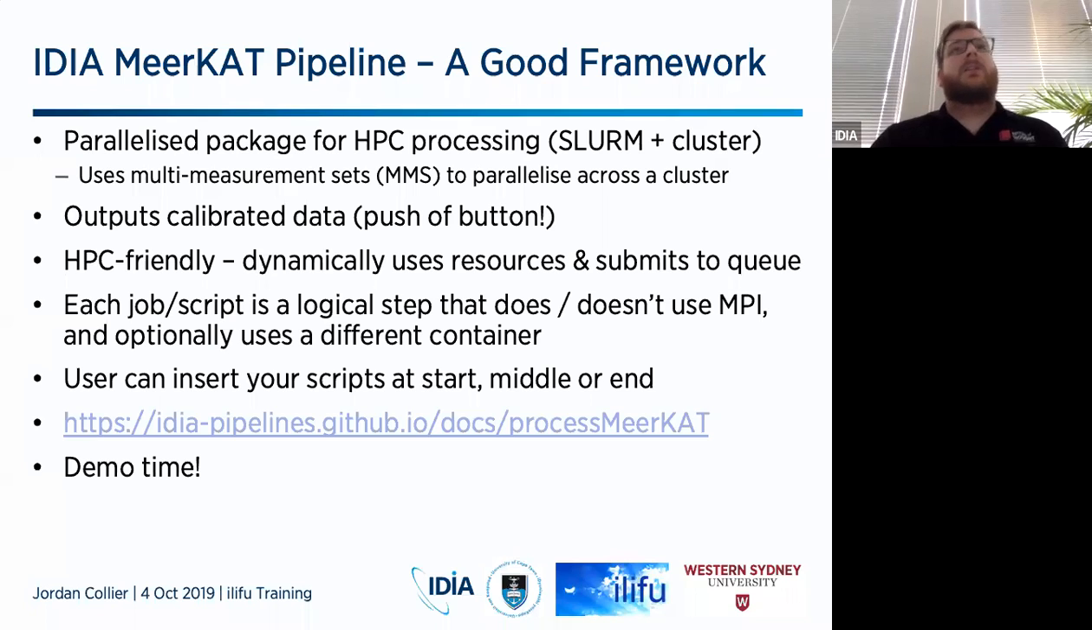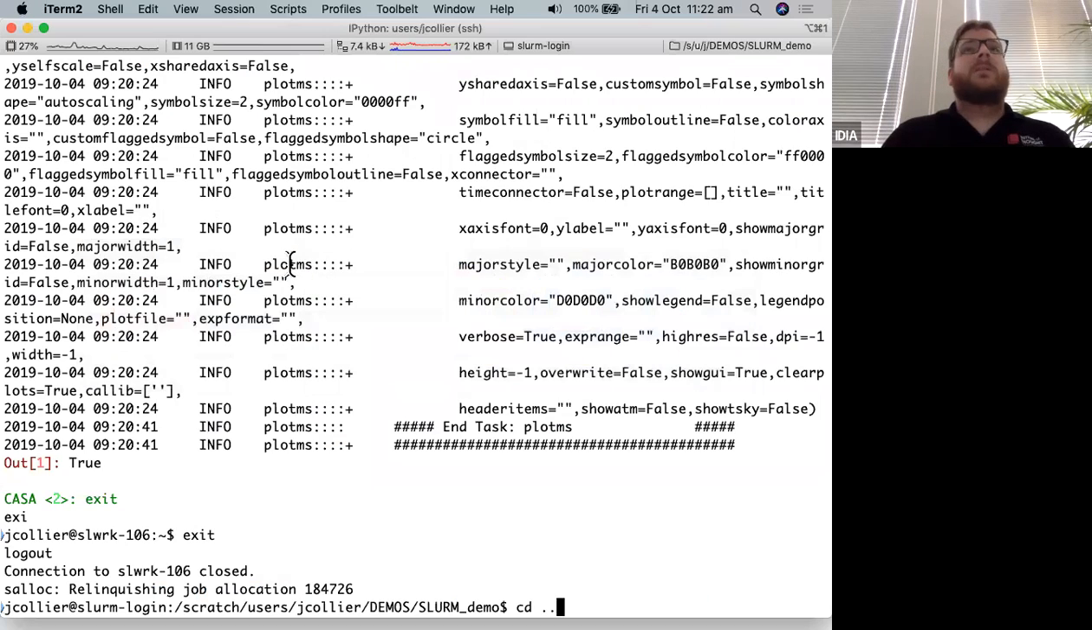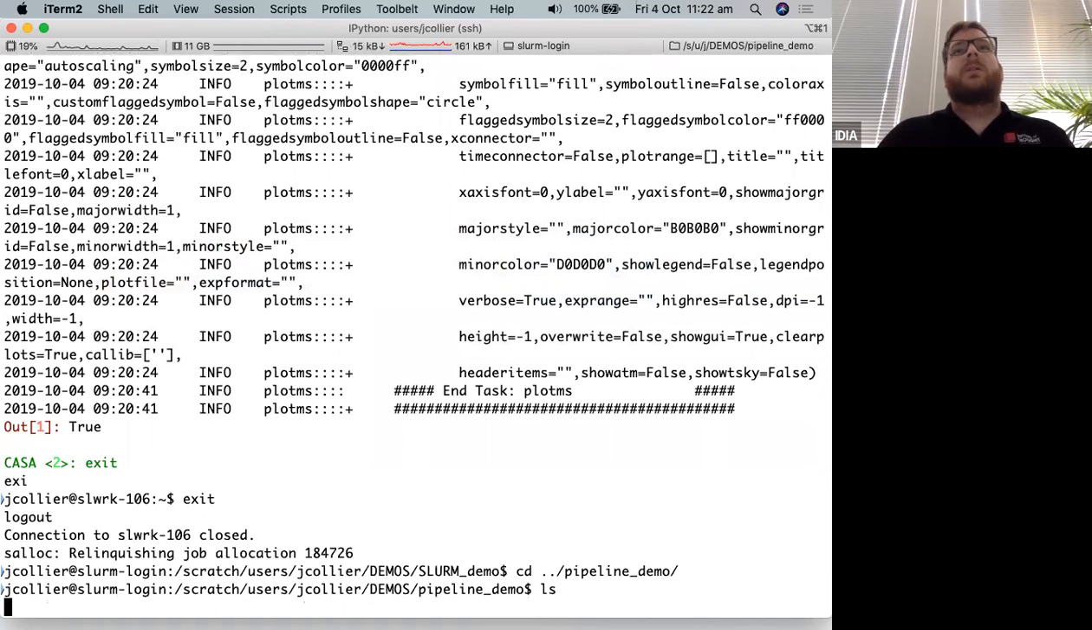And optionally, you can insert your own container for each of those SBatch jobs. You can insert different ones. You can also put your own scripts in any point in the pipeline. So you might have a script you've written that you want to insert into that pipeline, and you can do so. I think the framework is quite cool. So I'm just going to go to pipeline demo.